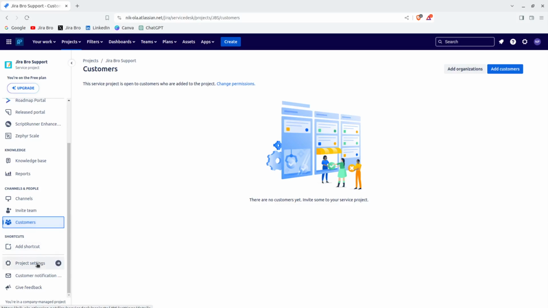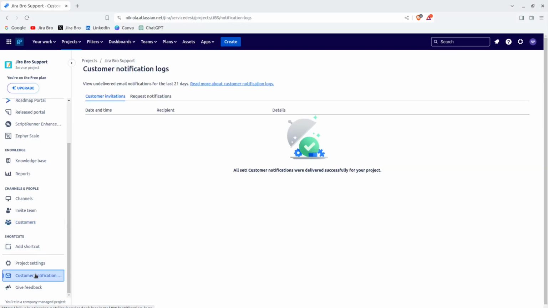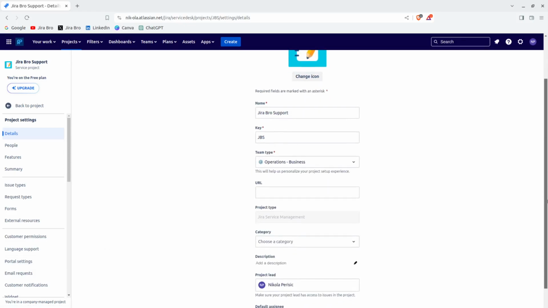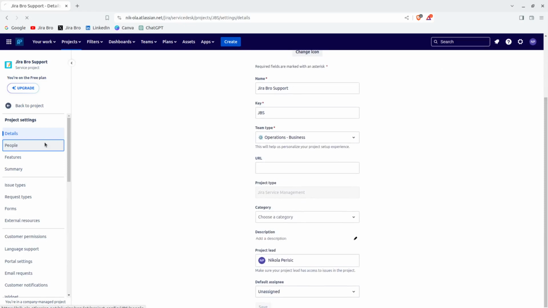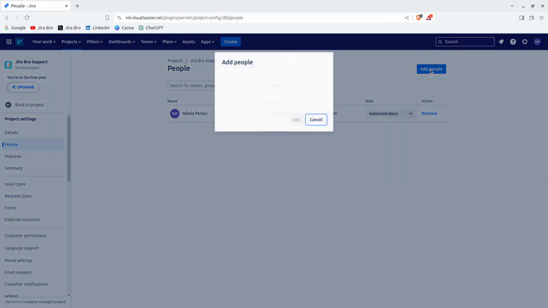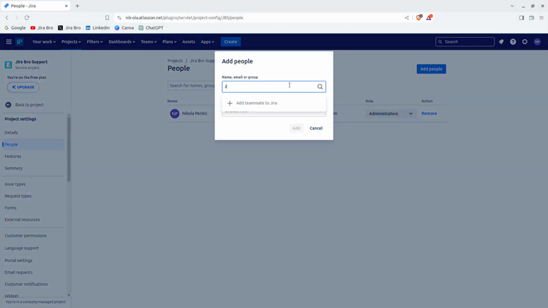So that leads me to, for the shortcuts, there are not really some things in here. Customer notification logs. Yeah, these are the logs that can be pretty useful. Alright, so for the details, not much. Basically, it's the same as from Jira Software. People. Alright, so for the people, what I can do is I can invite this guy, right? And I want to add them as a customer.